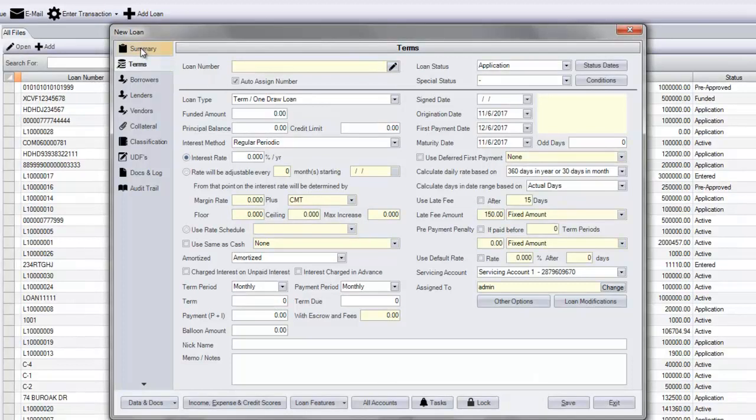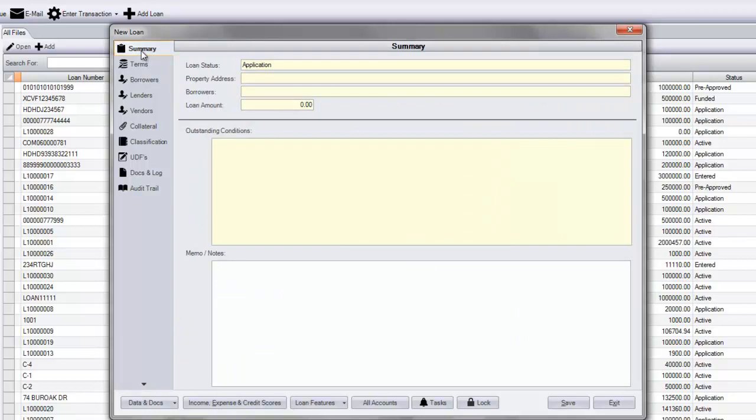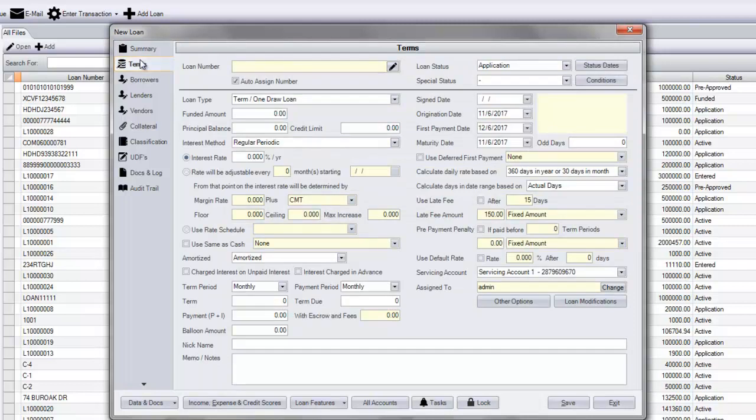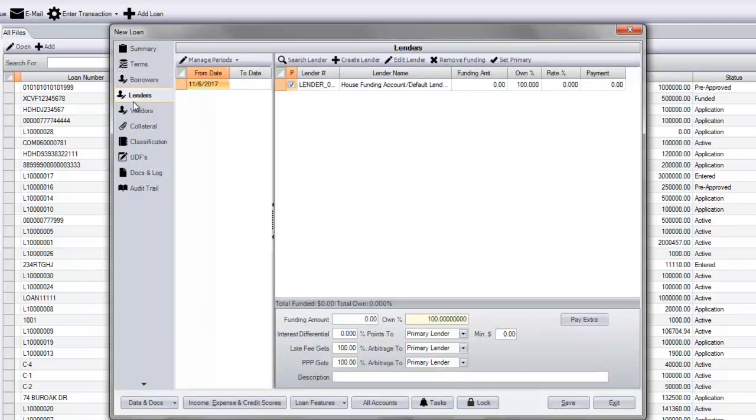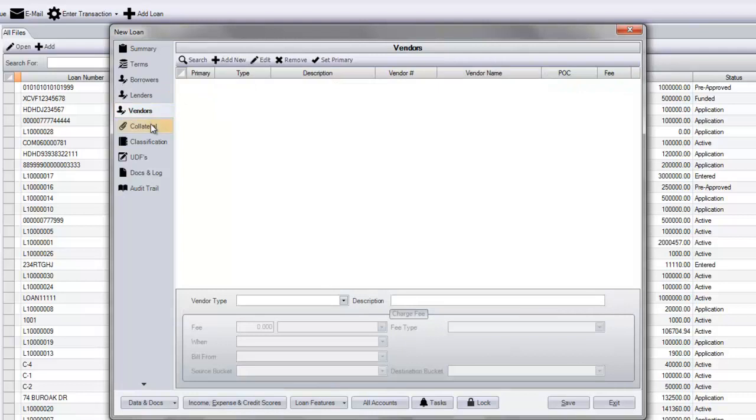And you'll see here on the left we have a series of tabs. The first tab, the summary tab here, is actually optional. We can turn it off or on. You have the terms screen where you have the amounts and schedule and dates and everything, and the configuration and terms of the loan. You have your borrower screen where you can set up an unlimited number of borrowers and co-borrowers and guarantors, etc. You can assign who owns the loan if you work with investors or multiple funding accounts or what have you. Vendors, collateral.